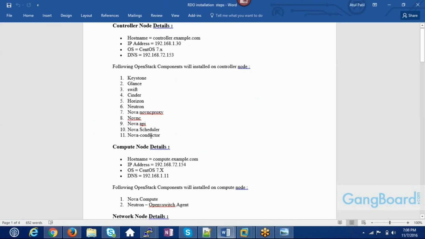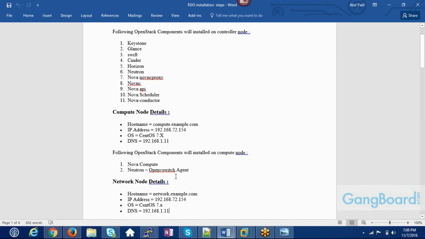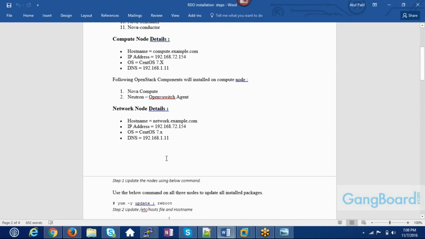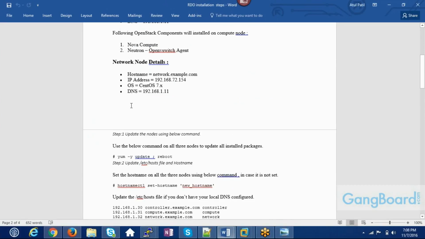Nova Scheduler, Nova Conductor. On my hypervisor, my compute node, we have a different IP address with the host name, and then Nova compute, which is your hypervisor, and Neutron for communicating to your other node. And on the network node, we have the same host name and IP address setup, and the network packages. Here it is missing; I will show that it's the Neutron packages.